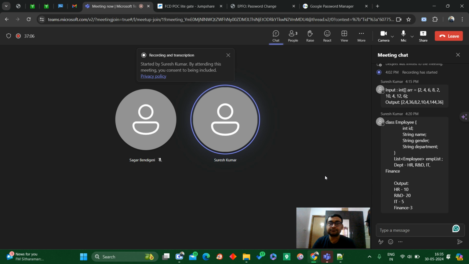Are you aware of actuators in Spring Boot? Yeah, so basically with the help of the actuator, we are checking the health metrics of that particular REST endpoint.